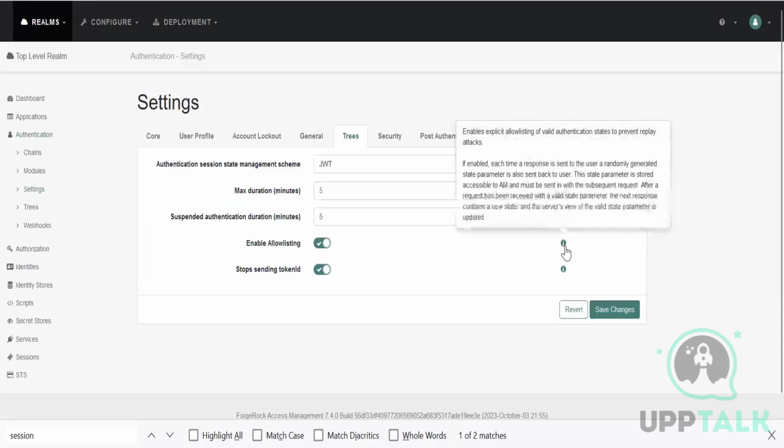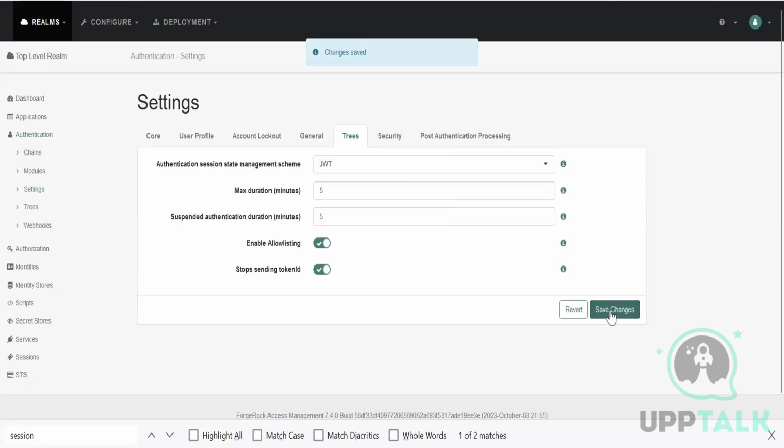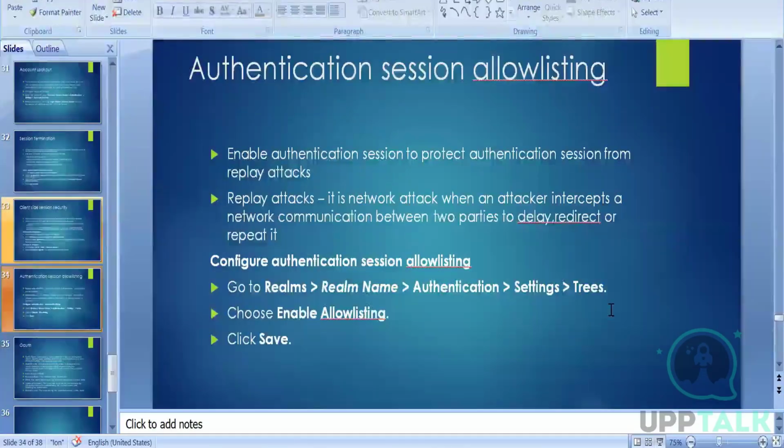With this you can enable explicit allow listing of valid authentications to prevent replay attacks, right? So if anybody tries to authenticate and attack the network, this will stop those attacks and save the user information and everything. Then this enable allow listing will be provided. Now we can save it, right? So this is the session information.